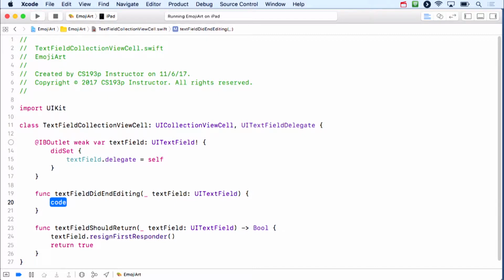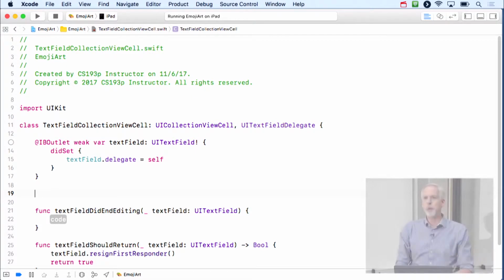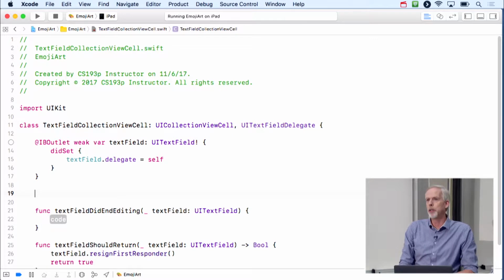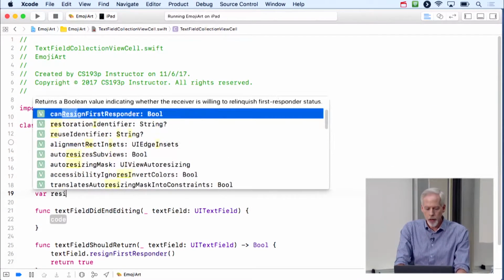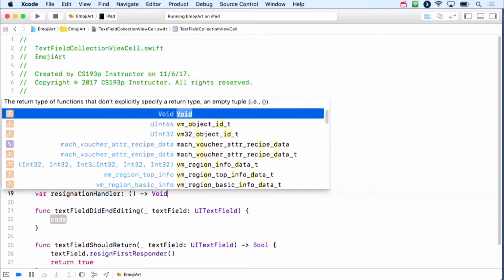Okay, the collection view cells don't really have a pointer to their collection view. So it's an interesting problem to solve. And I'm actually going to solve it. A lot of people would solve it by trying to go find the collection view and talk to it or something like that. But it's actually a much simpler way to do this with closures. So I'm going to create a public var in this cell called resignation handler. Okay, and it's just going to be a closure, a function that takes no arguments and returns no arguments.